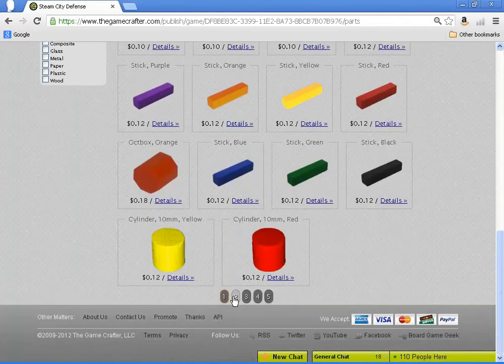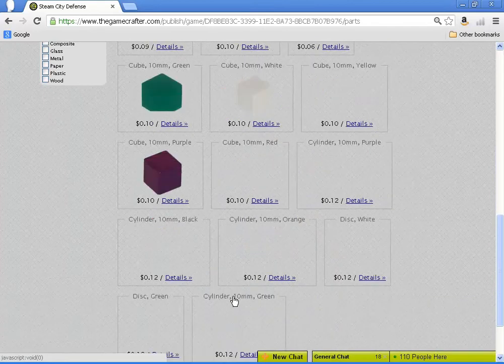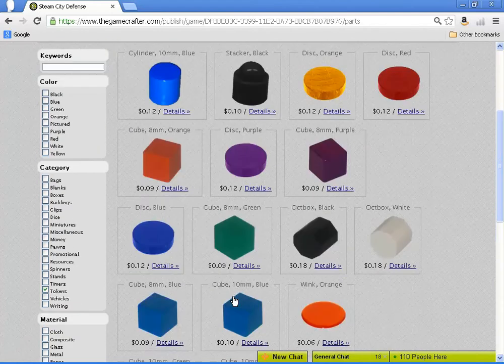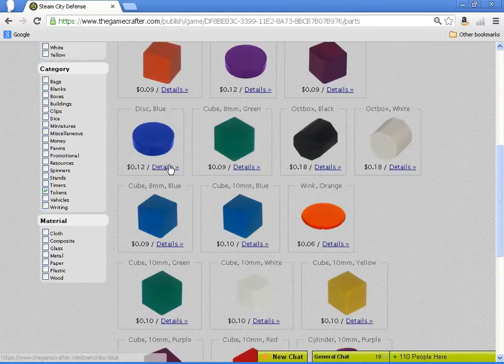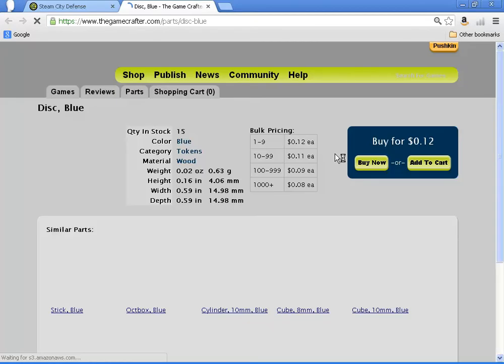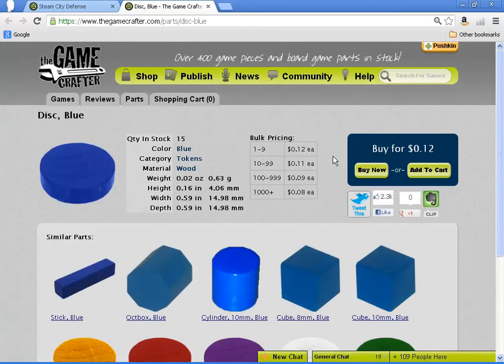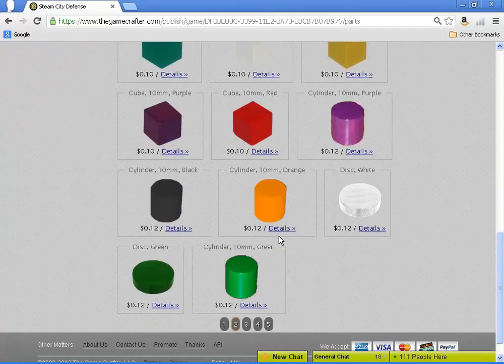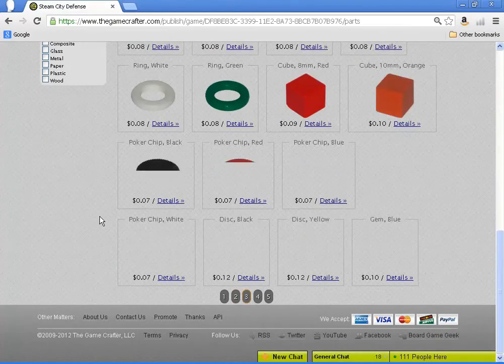Now I know where I'm going with this, but let's pretend for a moment that I didn't. I could sort through all the different token pieces. I know that it's round, so I can look at the details on the blue disc, figure out what the cost is, the surface area, see if it's right for me. The blue disc is 0.59 inches across, which probably isn't going to be the best fit.